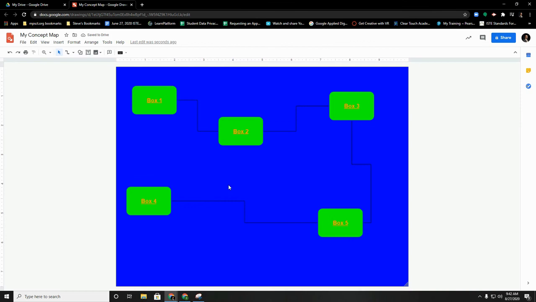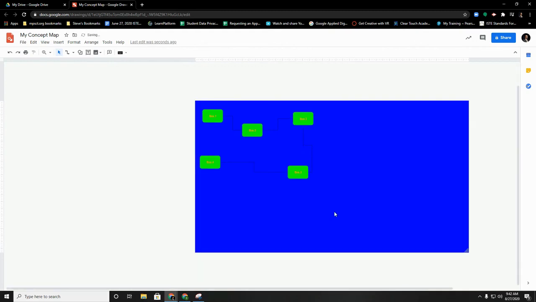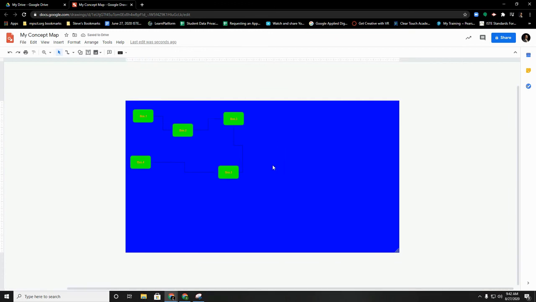You can make your canvas larger by clicking on View and Zoom. Choose 50%. Left click and drag over the corner of the canvas to make your canvas larger. Then you can copy boxes and paste them in other locations on the screen and connect them as we did before.